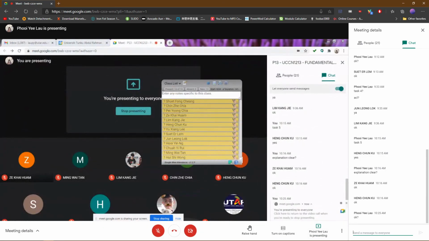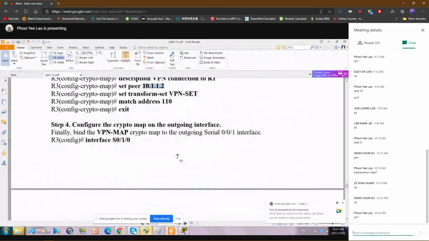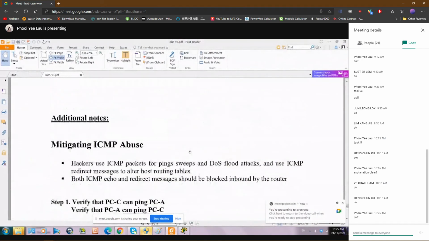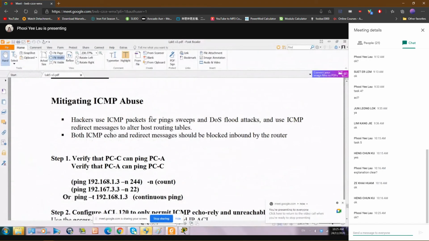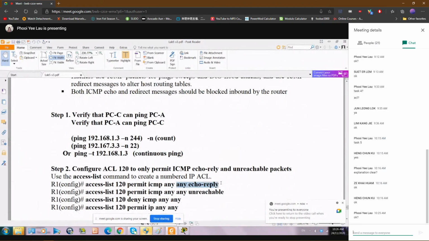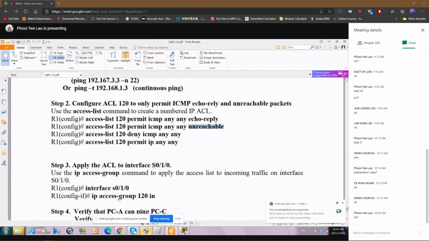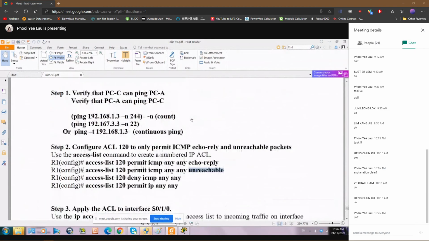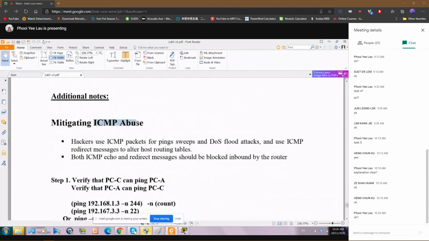For the homework, right? You can use what I've discussed, and also the mitigating ICMP abuse, right? Now, if we want to mitigate ICMP abuse, we can prohibit echo reply and unreachable. If we prohibit in the access list and place this access list in the router interface, we actually prevent the attack called ping of death, or the attack called ICMP ping flood. Remember this one.